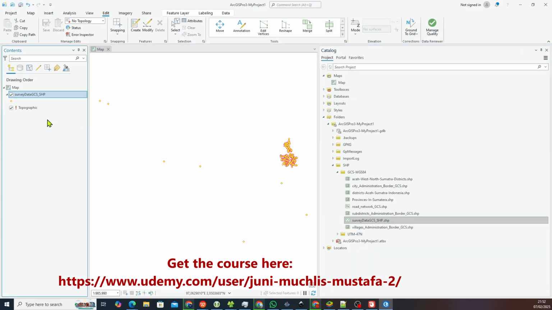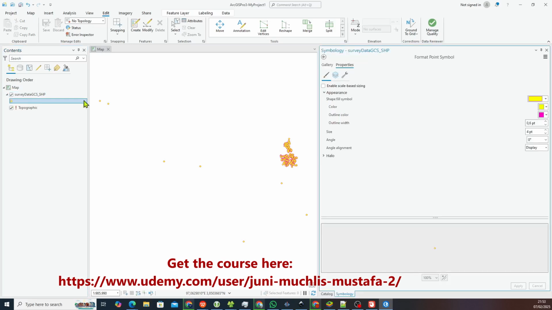And the second way, that we can click directly here onto the point feature symbol. There is a tooltip pop up. Click to modify symbol, just click, and there it goes directly to properties in symbology.